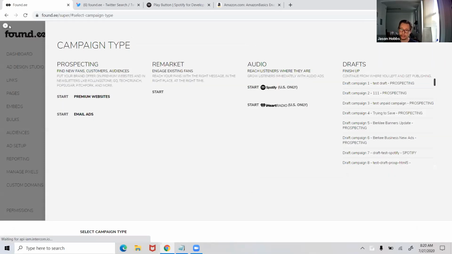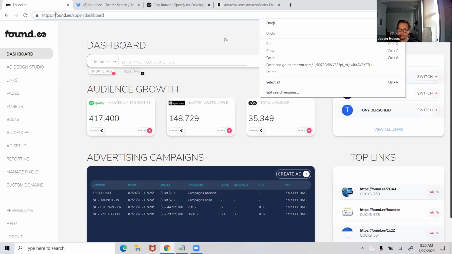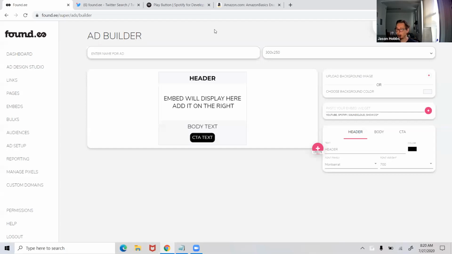I won't take us through that process because I feel like we've done it a couple of times at this point. It's slightly different. But what I will take you through is setting up your own interactive ad. I'd also like to show that, for anybody that maybe doesn't have Photoshop skills, or simply just wants to skip a couple steps and put a video directly in front of people, put a Spotify or Apple podcast directly in front of people, you can do that too.